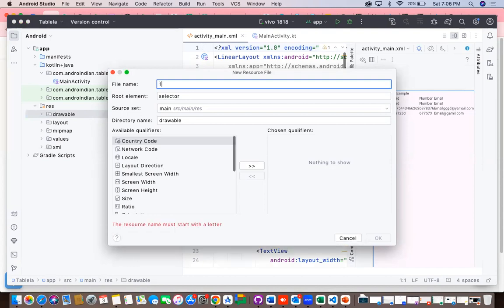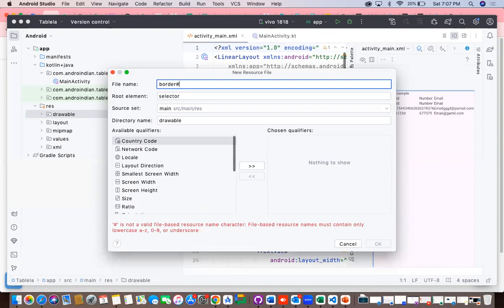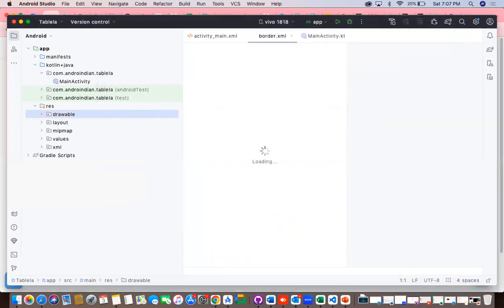Let us say I add one, so it is saying that the resource name must start with a letter. Now this we are using for the border. Let us say I'll use some special symbol. It is saying that it is not valid. File based resource names must contain lowercase a to z, 0 to 9, or underscore. Except underscore, it cannot accept any other special symbol. So let me go with the simple name border. I created a border, then I click on OK.